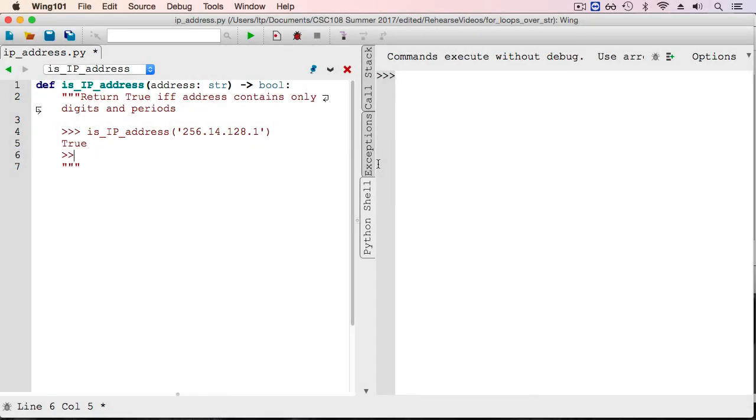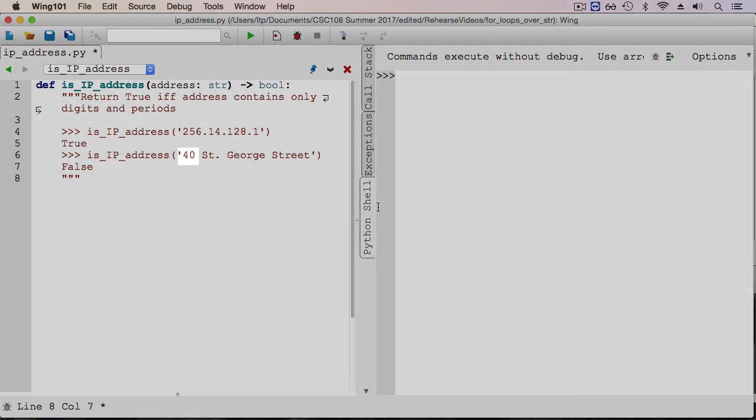But if I call isIPaddress on, say, 40 St. George Street, then this returns false. Because even though it does have some characters which are digits, like the 4 and the 0, and it has a character that's a period as well, it also has characters which are certainly not digits or periods. And my function is checking whether all of the characters are digits and periods.